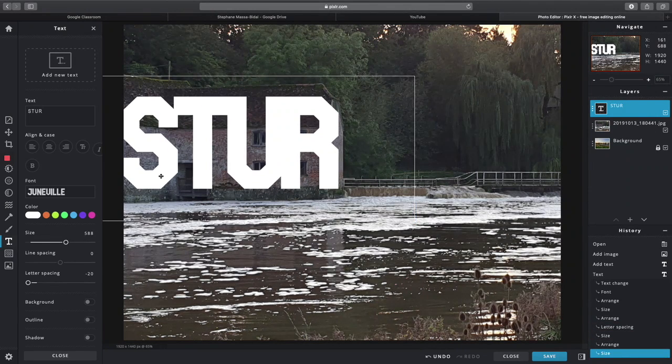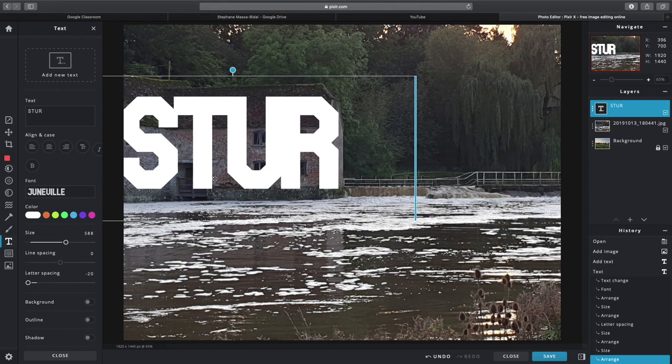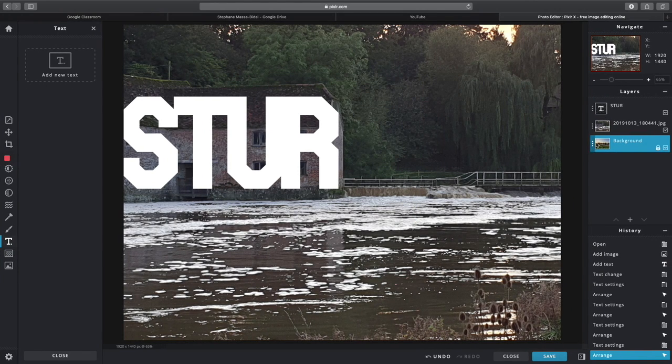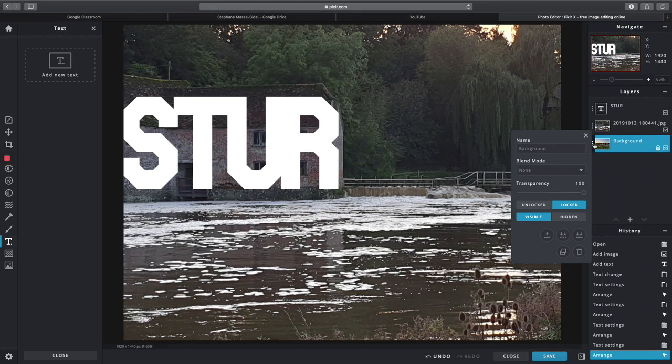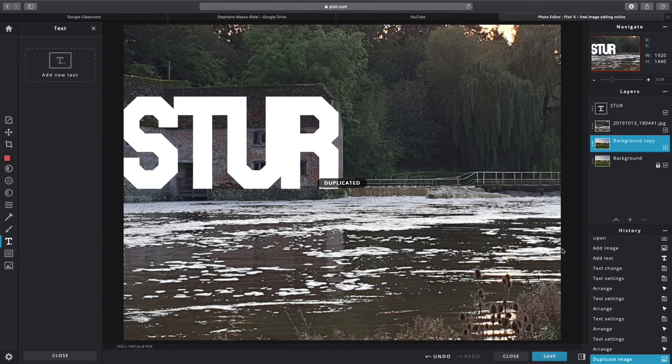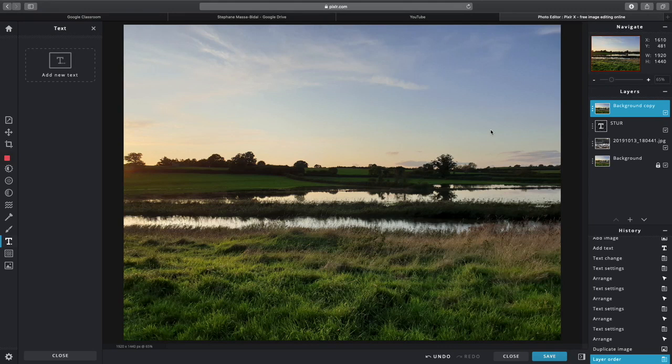Both Pixlr and Photoshop use layers. You have to imagine these like stacks of paper built on top of each other. Because I want some of the grass in the background image overlapping over the mill, I click the three dots next to the background layer, click Duplicate Layer, and drag this above the text layer, so this duplicate layer is now at the top of the stack of paper.